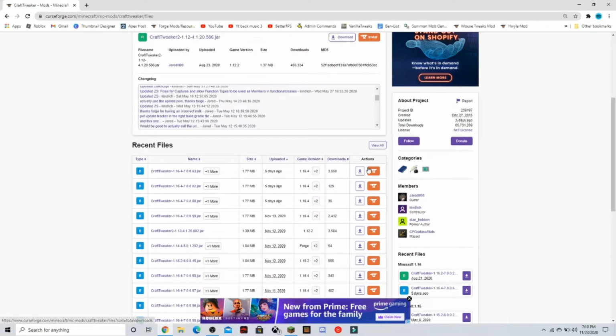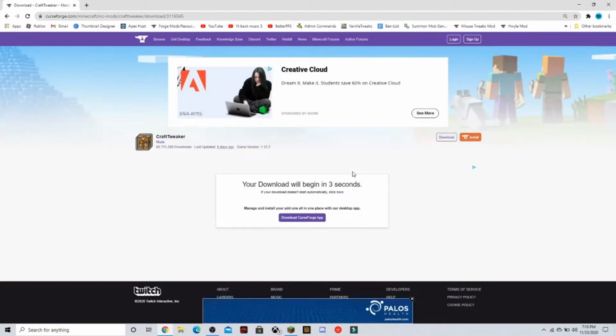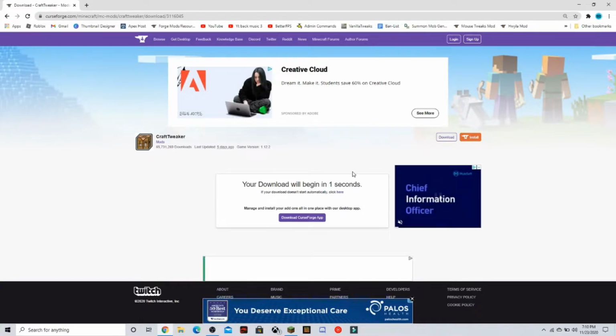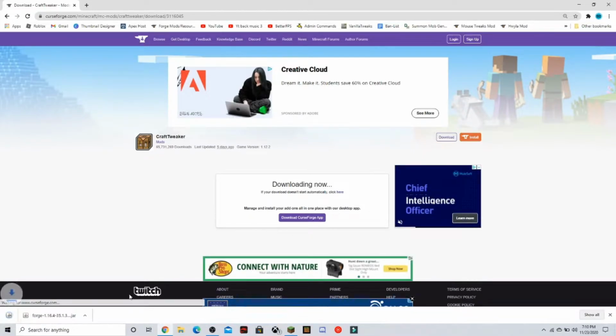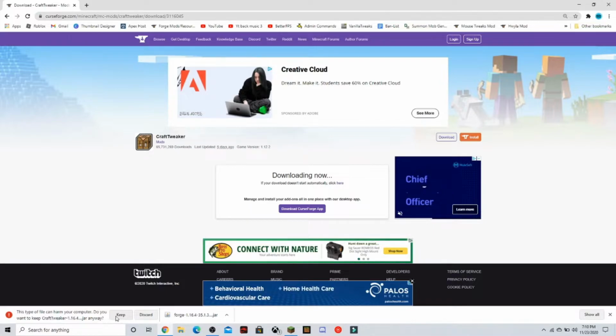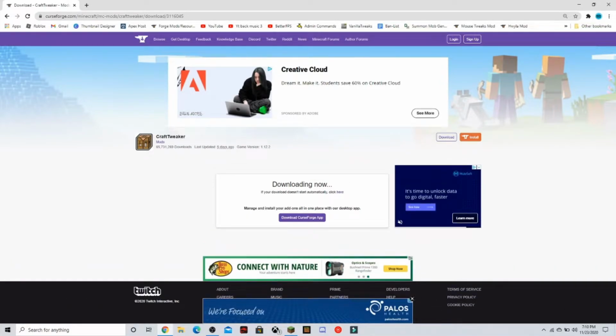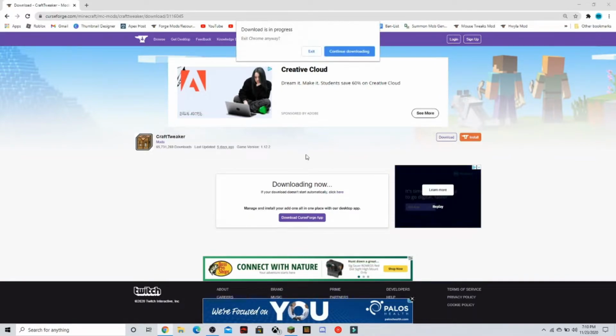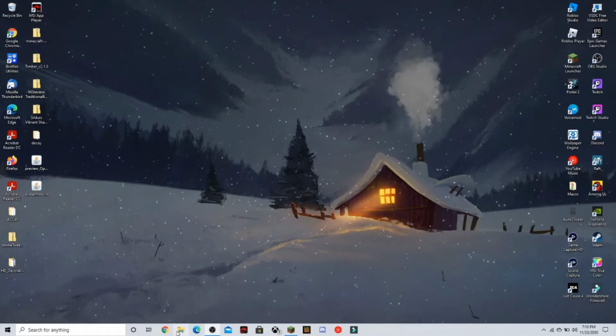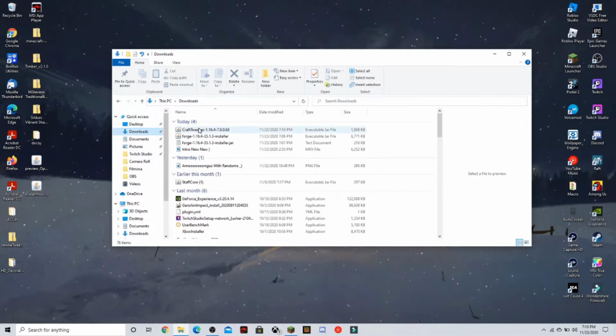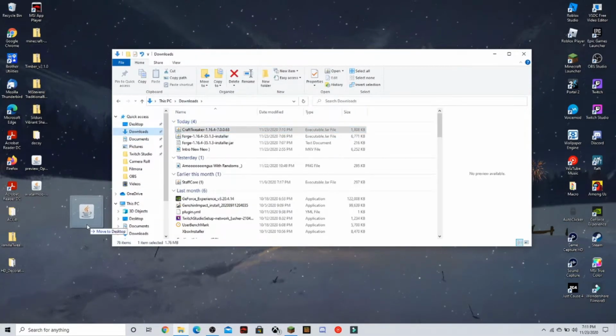Then you're going to want to click on this button right here, this download, not this anvil. There you go. Now it's going to wait for 5 seconds and then it will download. It's going to do the same thing as Forge did. It's going to say this can harm your computer. You're just going to want to keep it. Now you're going to want to go to your files, exit, and go to your downloads and take out the mod that you want to put in.